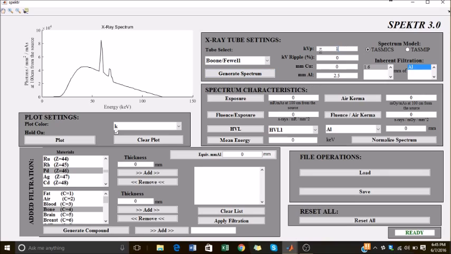Let's set KVP to 100 and KV ripple to 3%. These next two fields define the millimeter thickness of copper and aluminum filtration within the spectrum. Changes in these fields will change the amount of added filtration. Let's set the amount of copper filtration to 0.2 millimeters and the amount of aluminum filtration to 4.0 millimeters.